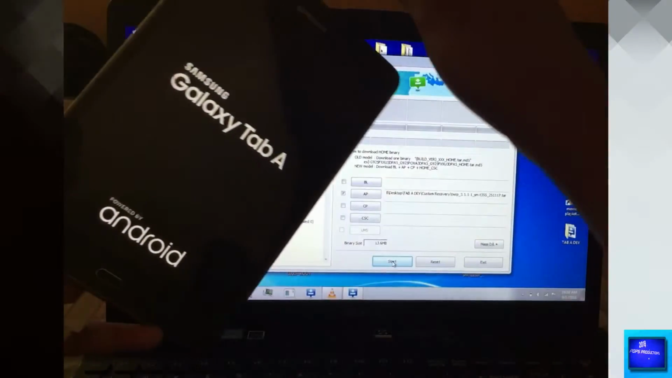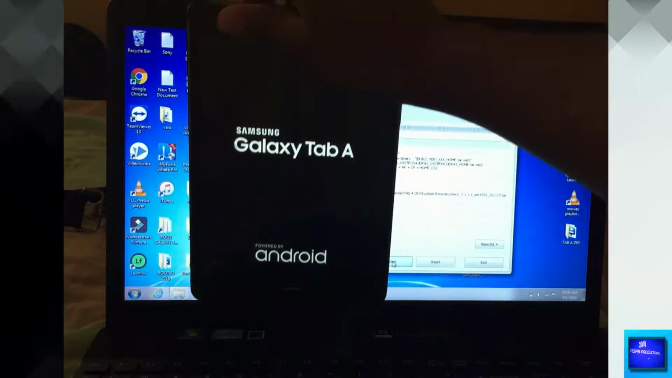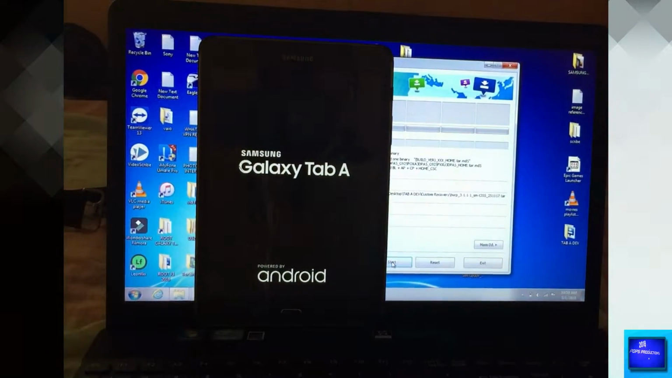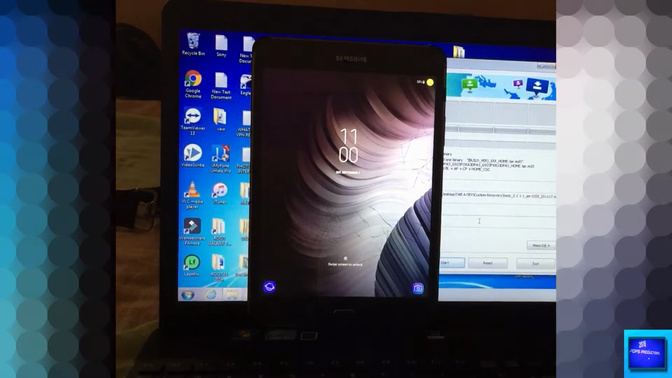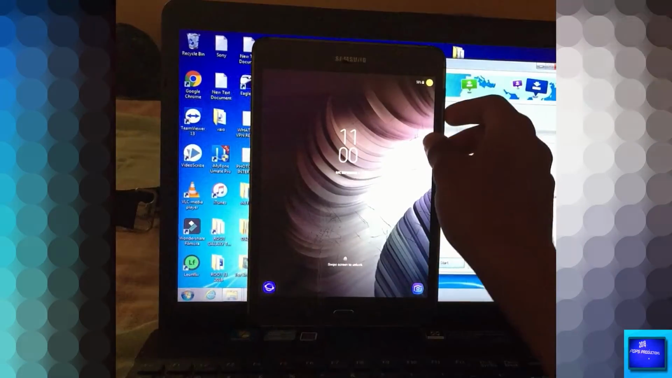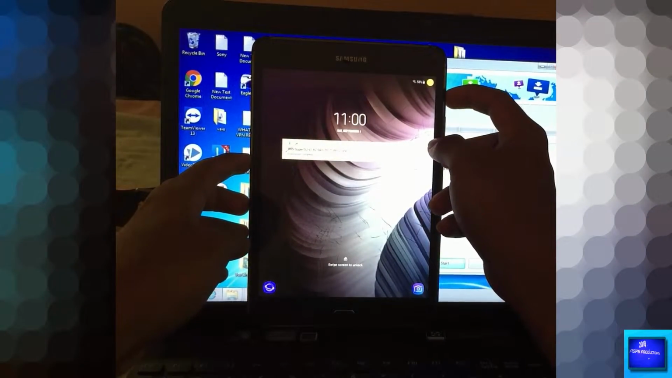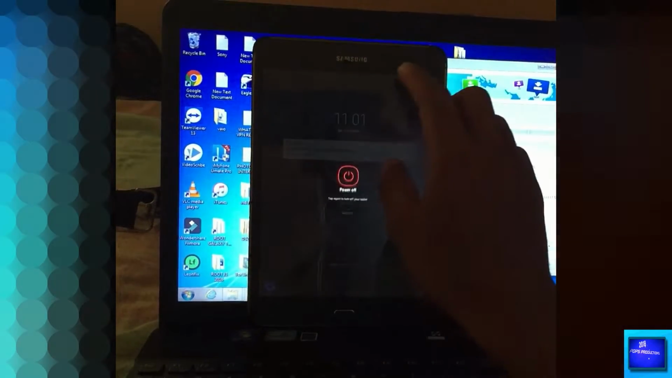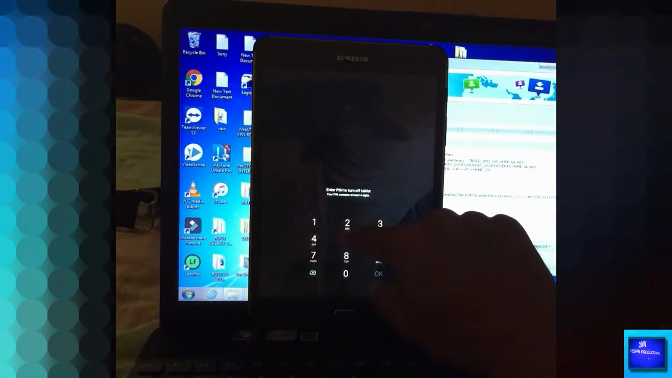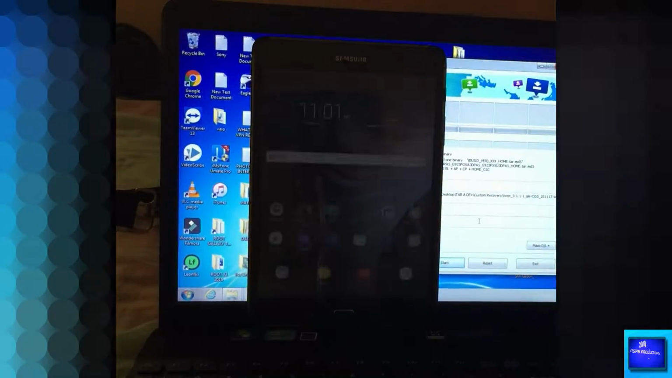Okay, so TWRP is installed, and let me just allow the device to boot up. And then afterwards we'd reboot into TWRP to install the SUPERSU, and then we'd have root. So let me just allow the device to boot up real quick. Okay, so the device has booted up, and now we're ready to power off and reboot into TWRP. Now on Android 7.0 Nougat, you have to put in your password before powering off. So if you have a password, just put in your password, and then the device will power off.